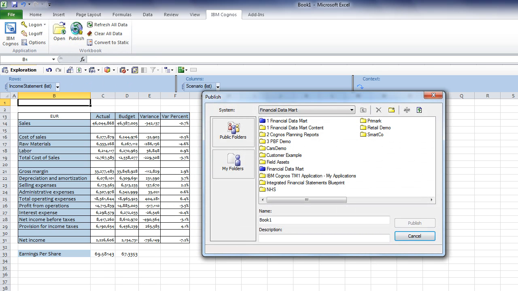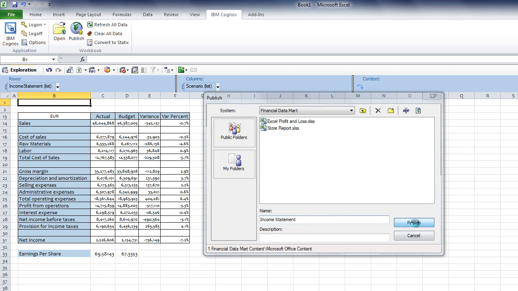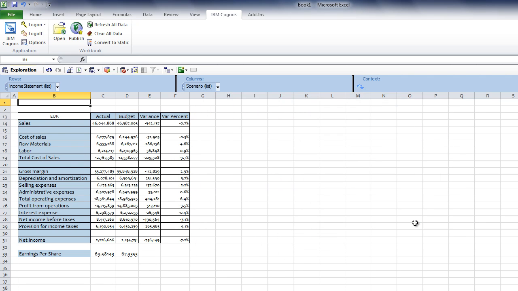It shows me that folder structure again, and this time I'm going to save it into my financial data mart content, and I'm going to save it into my Microsoft Office content, and I'm just going to call it income statement. Click on publish. That's done, and in a moment I'll log on as another user going into my web-based access to the financial data mart via Cognos Connection, and see how that user can run this exact same report that I've done with security.